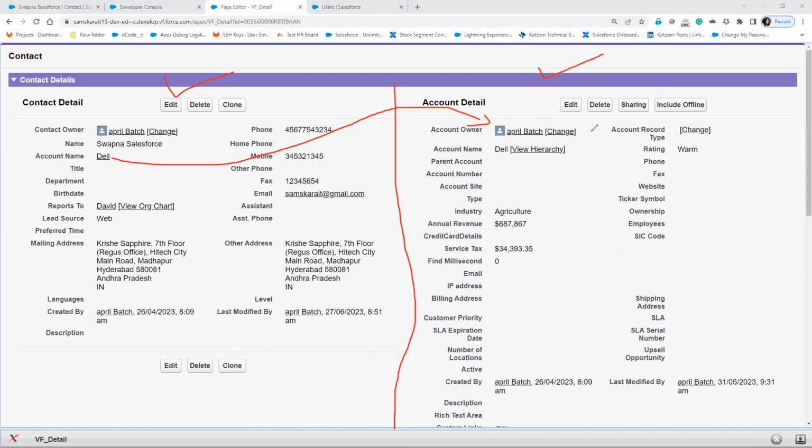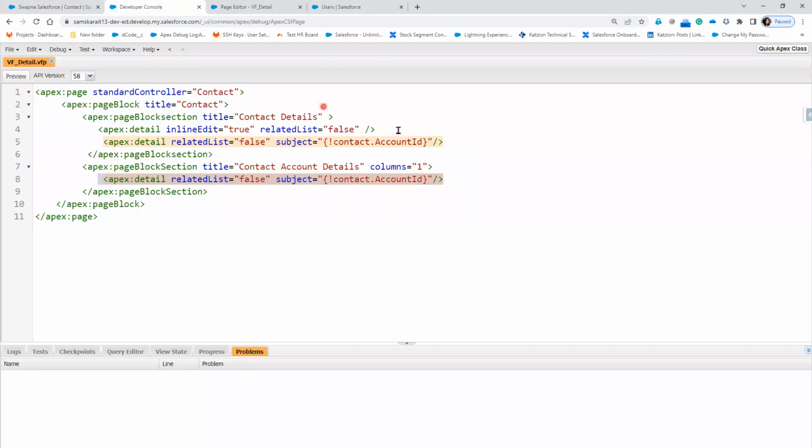Now here I have a user. Can I display the user details here? Now let's go ahead and see. Let me copy this.